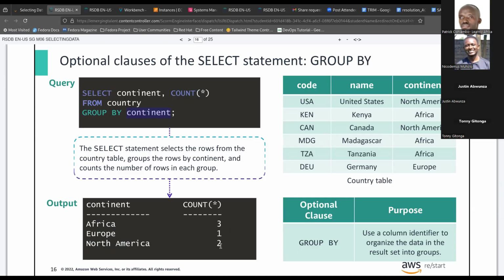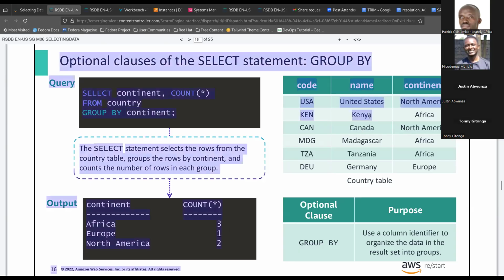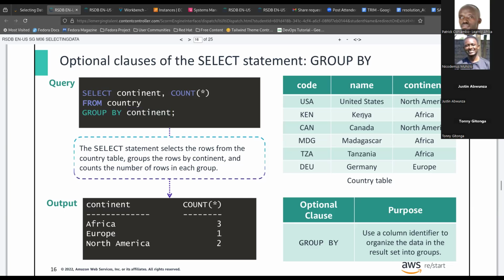You can see it here. You have different continents like North America and Africa, and the names of the different countries that are there. We have Kenya, Madagascar, and Tanzania. So you see there are 3 in Africa. The group by helps us to group, like for Africa, we have the 3.